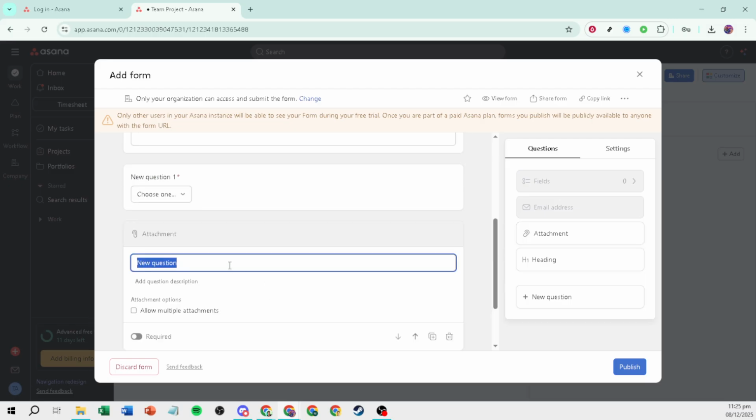When you're happy with the layout, wording, and field types, click Publish. Publishing saves and activates the form. After that, Asana provides a shareable link you can distribute to teammates or stakeholders. Every submission will automatically create a task in this project, ready for triage and assignment.